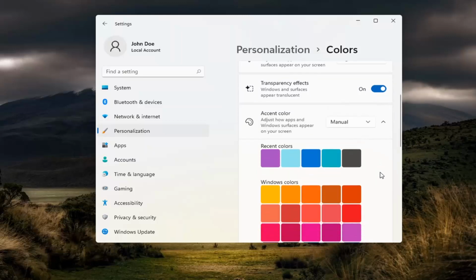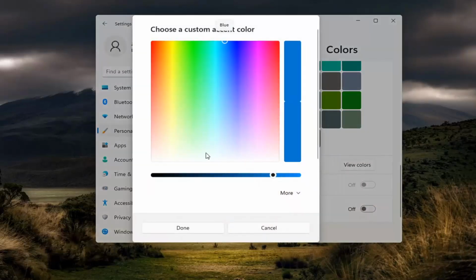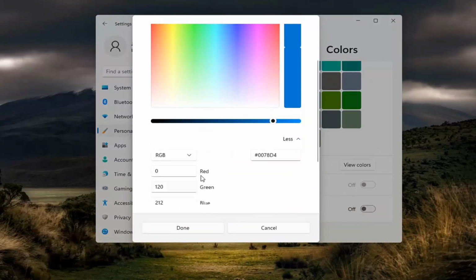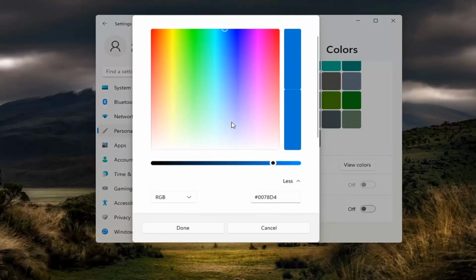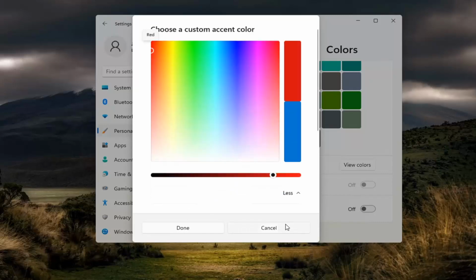That's your personal preference. And if you go down near the bottom where it says custom colors, if you click inside view colors, you can add a custom color or RGB code right here, and it will give you a little warning if Windows thinks it'll be hard for you to read. So pretty straightforward process here, guys.